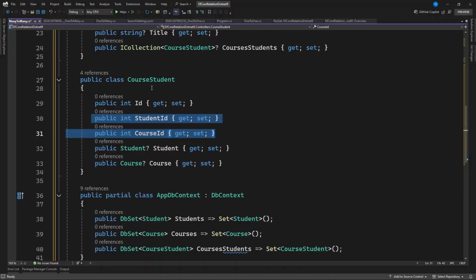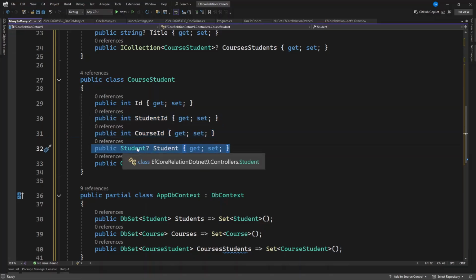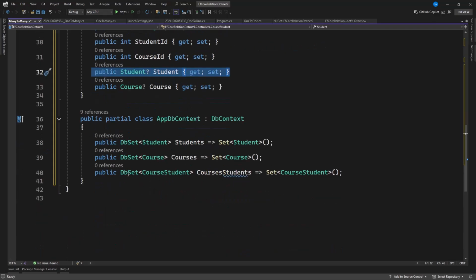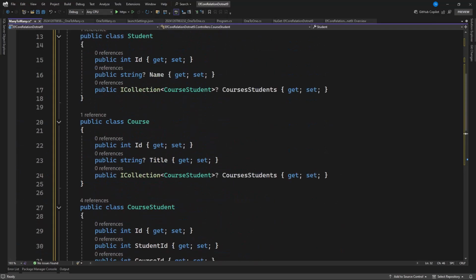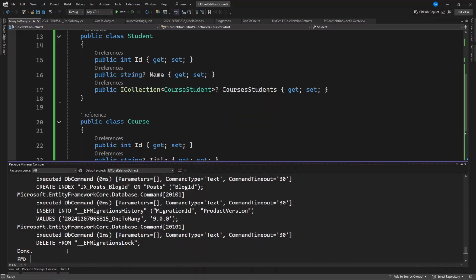And anytime that we use course student, we can use this include method to include the student and the course, because we have them navigated or referenced here. Let's see. So after we are done with this, let's go and add migration to this and see what's going to happen here.